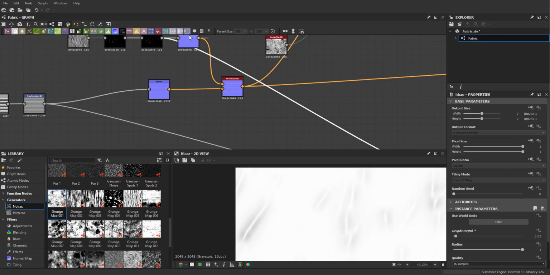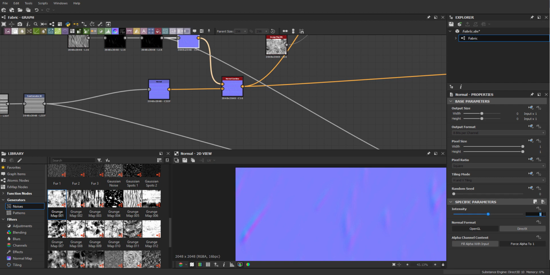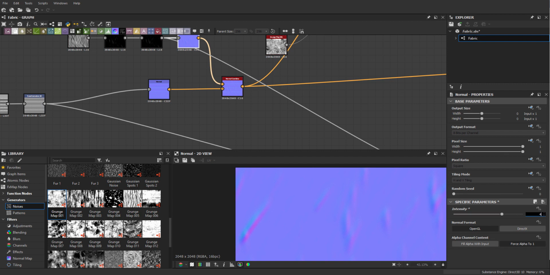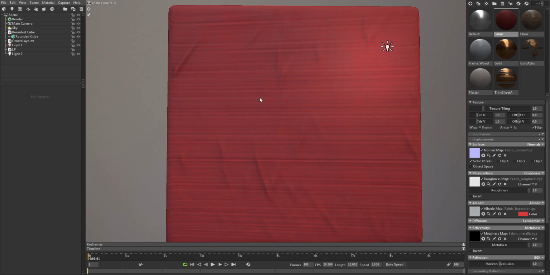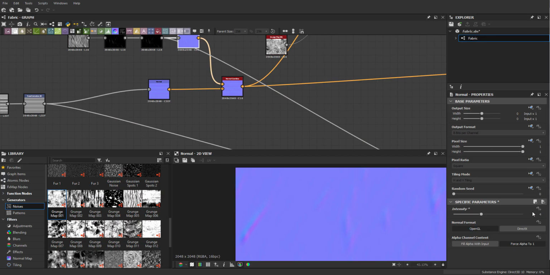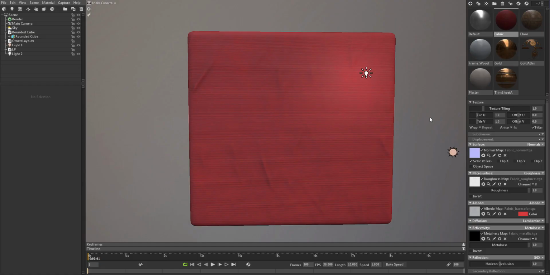Let's increase the normal map for our wrinkles a little bit. So let's set that to 7. Oh, actually, you know what? I don't want to do that. I want to keep it nice and low. So I'm actually going to set it all the way to 4. And you know what? I'm going to set it even lower. I'm going to set it to 3. Here we go.